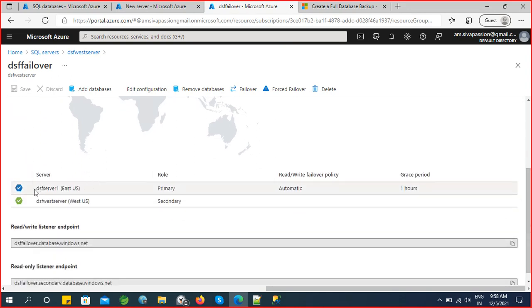Now it is created in two regions or two locations basically. So DSF server 1 which we have created is the primary, right? And DSF west server is nothing but the secondary. If something happens to the primary server, this server is going to respond. Within this server we have two databases, and the same databases will exist in DSF west server as well. You can assume it as a copy or duplication of the same data in multiple regions.